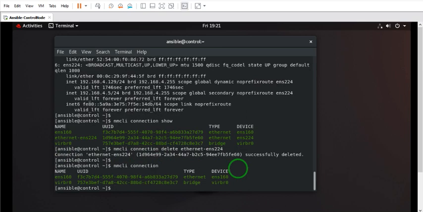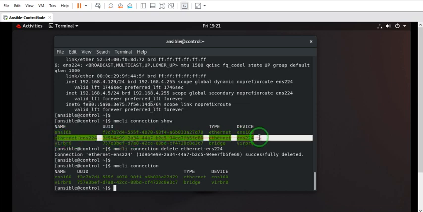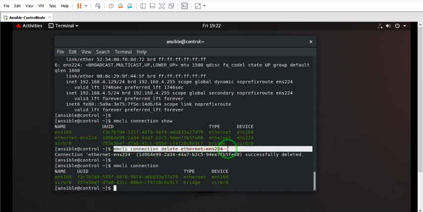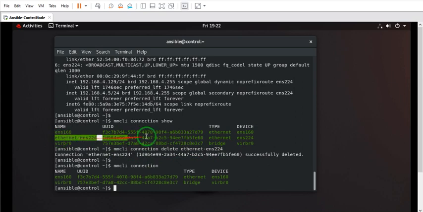If I do an nmcli connection show, this time you can see that it somehow picked up the ENS 224, because I was doing it for one of my other things that I was trying, and I had two interfaces. But not to worry. So this is how you can use nmcli to delete one of the interfaces from your machine.